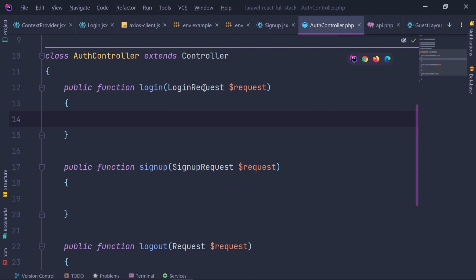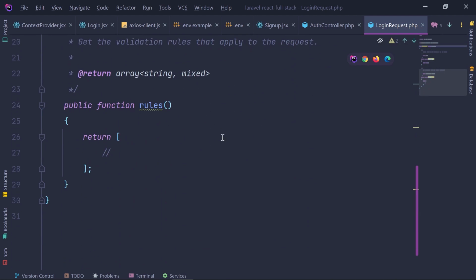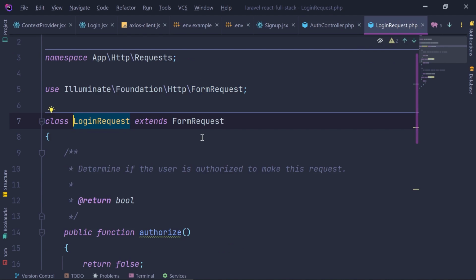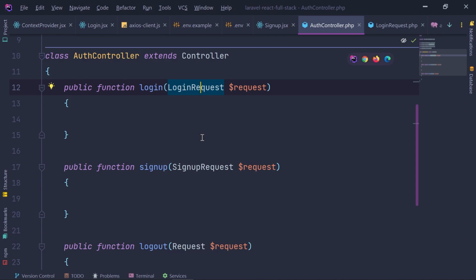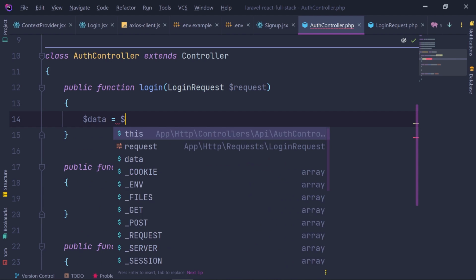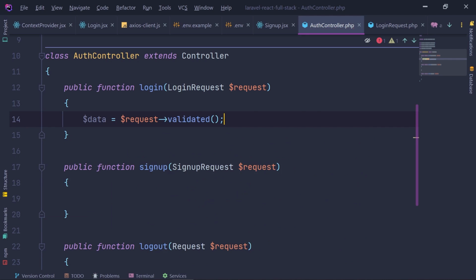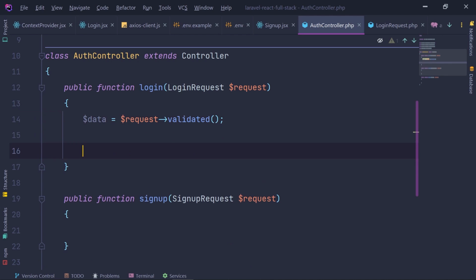Okay, the login request class and the sign up request class at the moment are empty. But the request class's main purpose is to have rules and do the validation and return the validated request object from which we can get the actual validated data. And this is what we are going to do right here. So I want to get the actual data from the request validated method. Okay, that's going to be validated data, and that will contain only those fields which I'm going to describe in the request as rules.